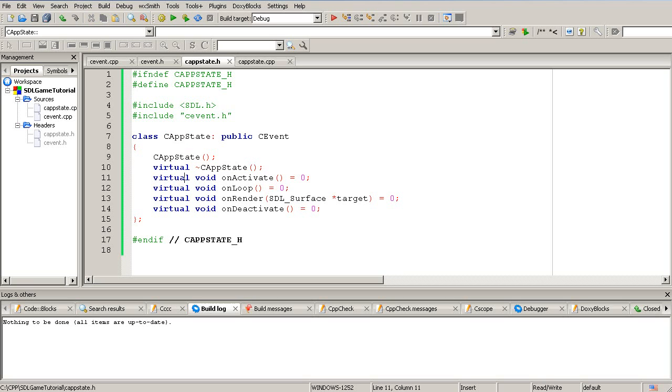And what this will mean is that every one of these pure virtual functions is going to have to be overridden in that overriding class. And obviously they're going to be defined. They're not going to be blank. There's actually going to be real stuff in them, because whatever event is, we want it to do something on activation, we want it to do something on loop, we want it to do something on render, and finally we want it to do something hopefully when we deactivate, right?